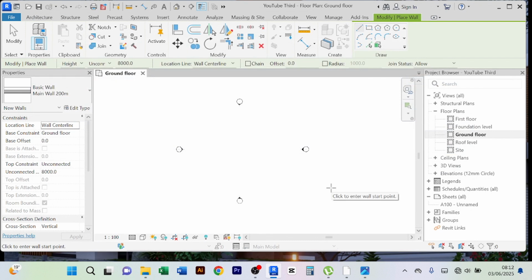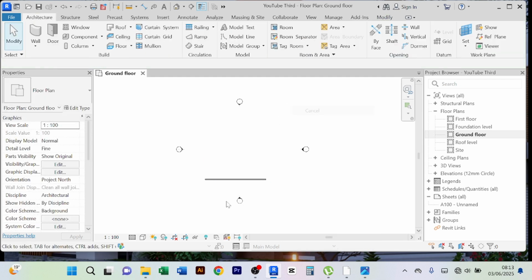That means we are ready to start drawing the wall. By default, you see your cursor will turn to a plus sign. That means you can click to enter wall start point. So our first wall is going to be here. Let me just draw a wall here. We shall do the measurements later. So I'll click on that. That is our first wall.